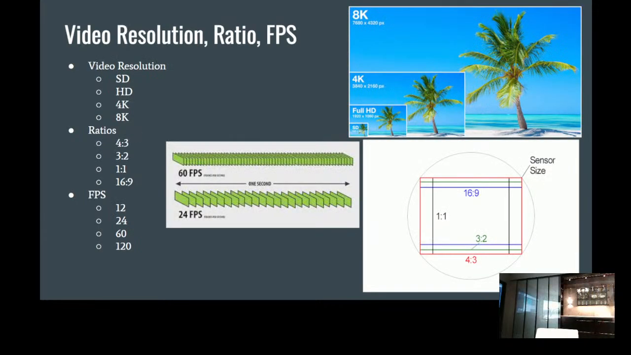Things to keep in mind when you're getting ready to film. Video resolution. There's a few different ones. There's standard definition, high definition, 4K, and 8K video. Ratios. Now, it's the ratio of which your screen will look on the screen. So again, you can go the full 4:3. That's your standard TV size. You can also go 3:2. Give a little bit of gutter space, a little more black on there.